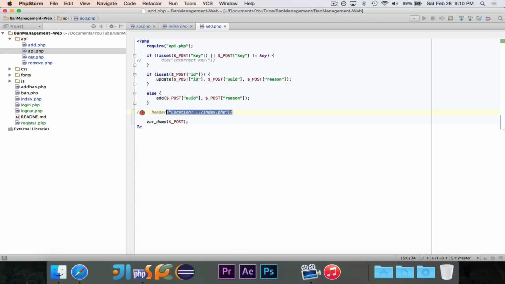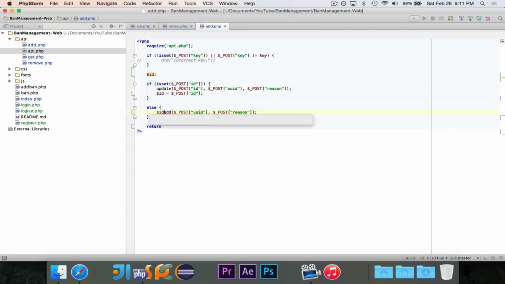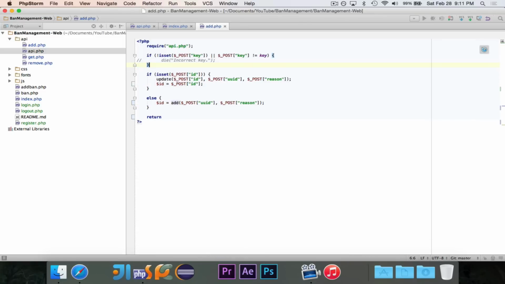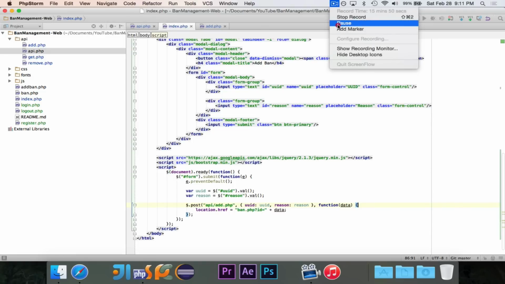Finally, over in add, instead of changing the header to be the index page, we're just going to return. Let's set up a variable $ID, and in this case ID is equal to whatever we got in post. Otherwise the ID is equal to the result of add. I guess we don't really need to define that up there. Then we just return $ID, so that returns the variable whether it's the post ID or the result of that add, and it should redirect us to the correct place.